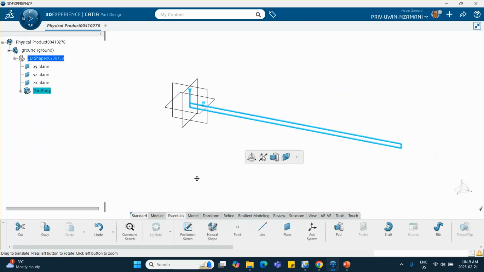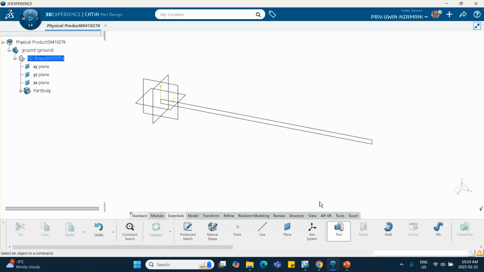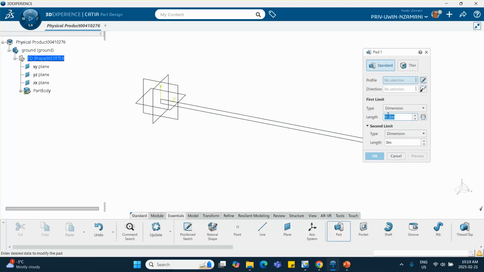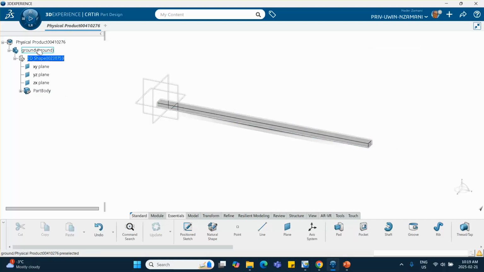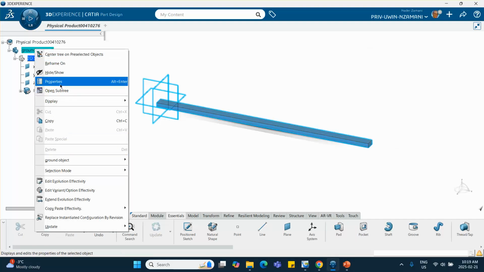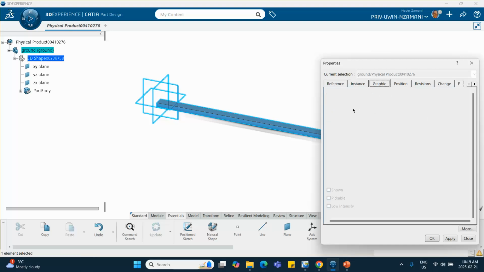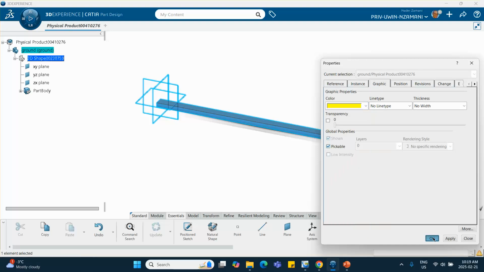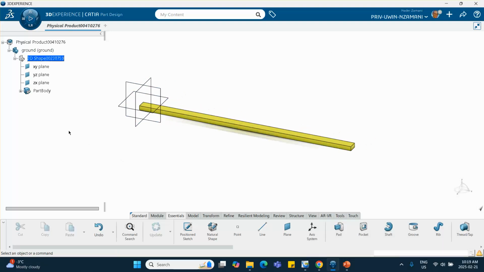and then we're going to pad it. We're going to pad this thing symmetrically. It looks like 0.1 meter. Yeah, 0.1 meter. There's the profile. Good. And I'm going to change the color of this to yellow. Okay, that takes care of the ground, 2.5 meter long, and that's pretty much it.